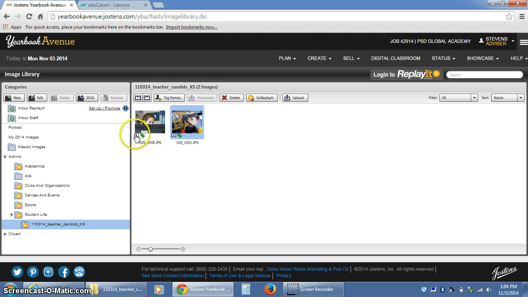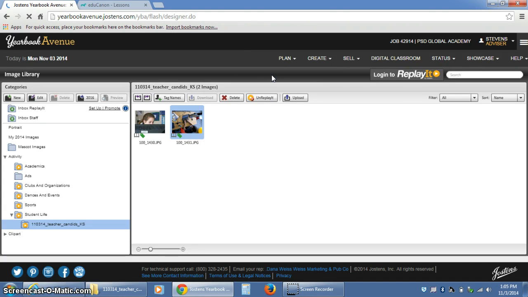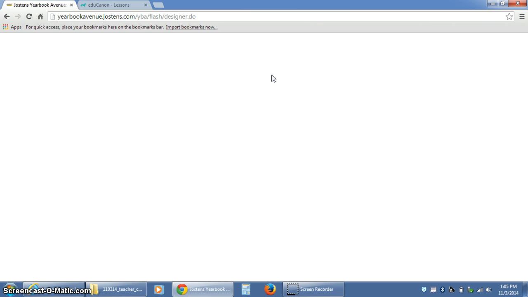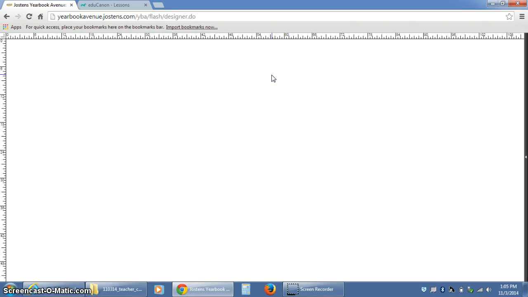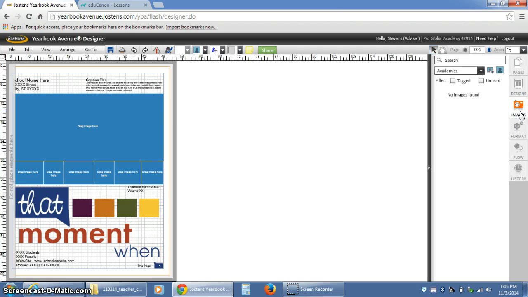Now, the reason you're going to want to be able to know how to do this is then when you're actually planning a page, let's see, I'm going to go into Create, Page Designer. Once you have your photos in the library, then you can easily drag them in and put them on your page. So you only want to be putting in your final images to the image library. There will be times later where maybe you'll want to upload more than just your final edited images because we want a variety of things.